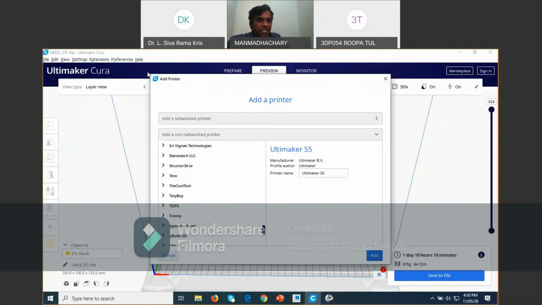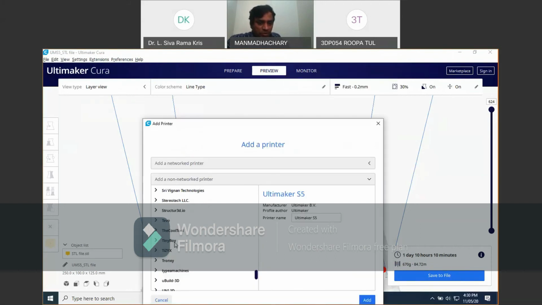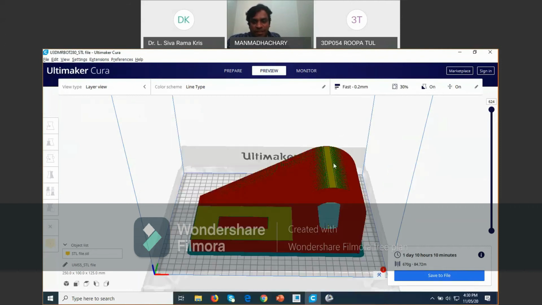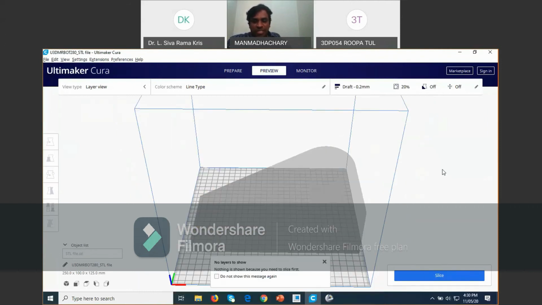Suppose I generated the G code for the Ultimaker CURA. Suppose I want to use some other build 3D printer, you have to select and add it. Then you can generate according to your machine. But almost everything is the same, the sizing and everything is the same. And settings are over for the printer.